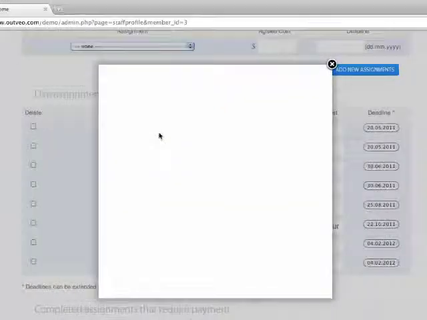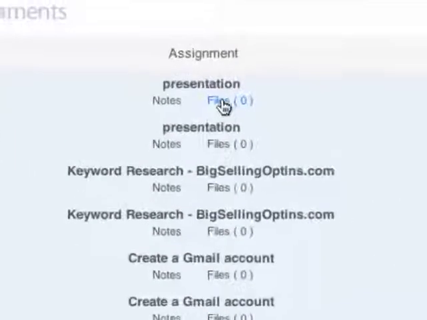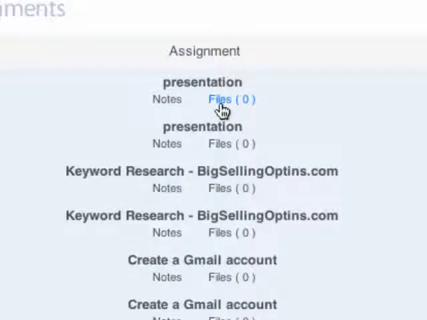If I click on the link there, we can actually see any notes that have been added to that particular assignment, and any files as well that may have been attached to whatever it is that they're working on. So through their system they can actually attach notes to the projects, they can attach files, and so can you as the project manager or administrator to the system. You can do exactly the same thing too.